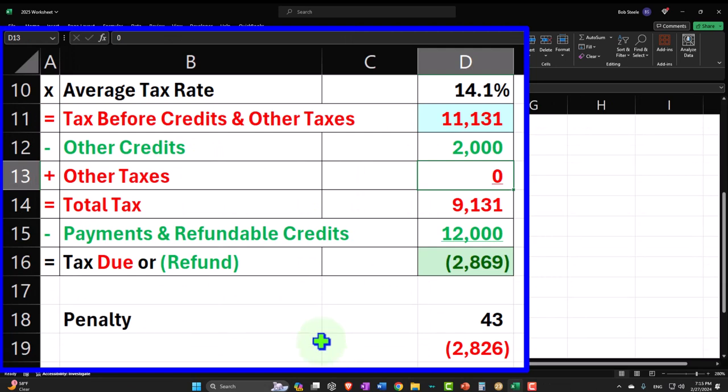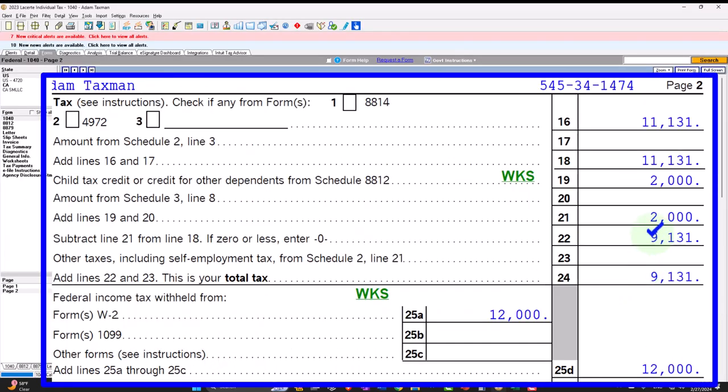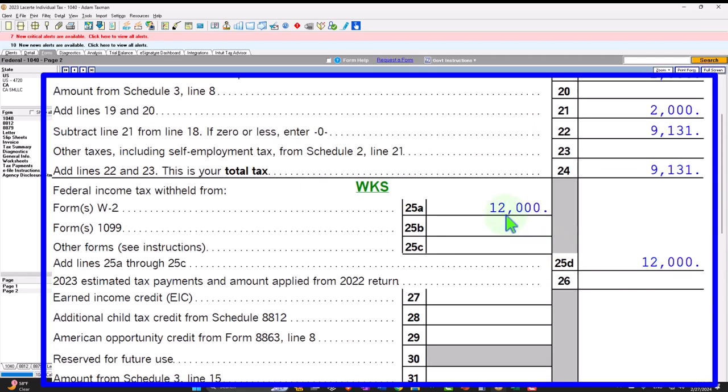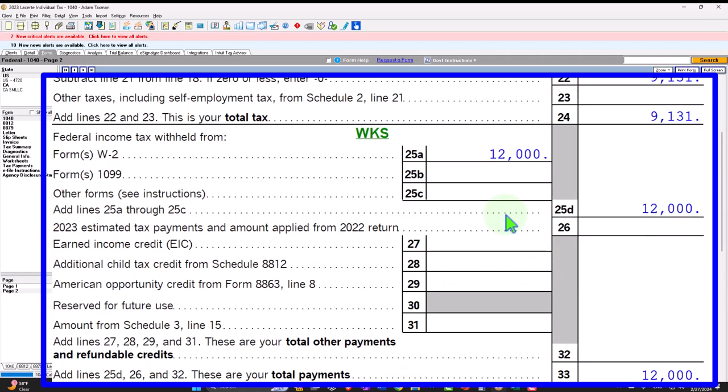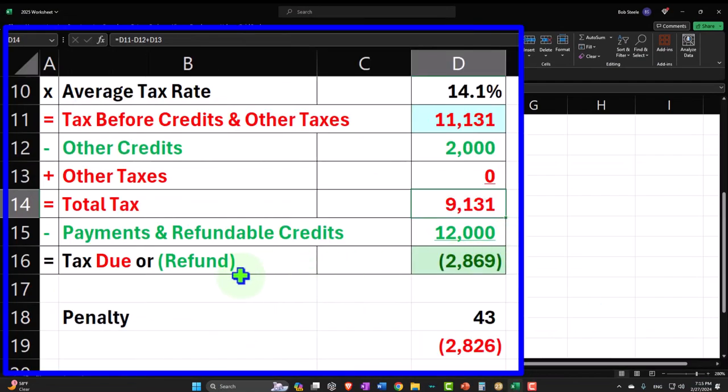So this was our tax, 11,131. Minus the 2,000 child tax credit, which I'm pulling in from that other worksheet. So the total tax is at the 9,131. So now we're gonna say, okay, 9,131 is the total tax. And I can kind of double check that. And then my 12,000 of federal income tax was paid, 12,000. Now we have a refund situation. So head of household had a significant impact, right?